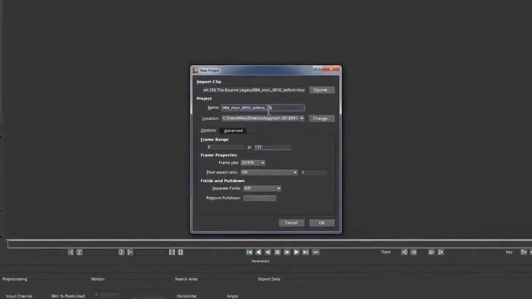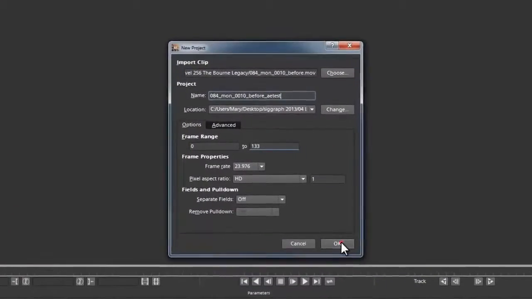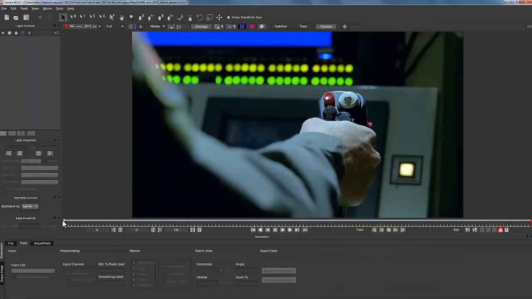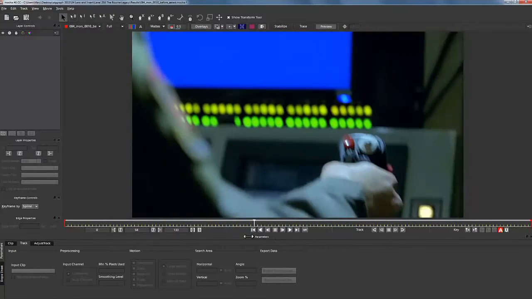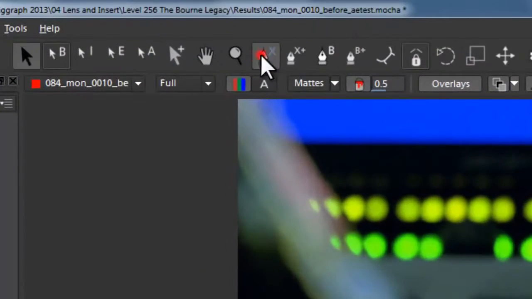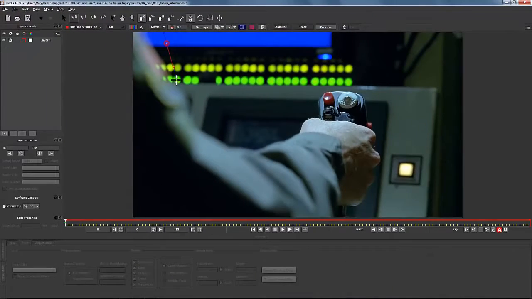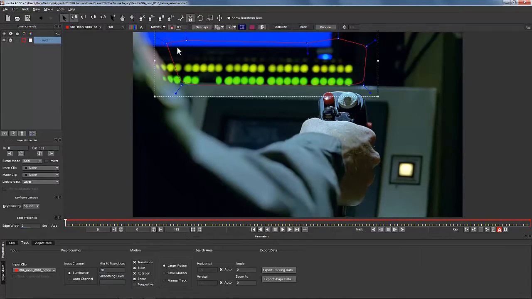We just want to make sure that our composition settings match our After Effects settings and that we've named our files correctly. From here, what we're going to do is we're going to go ahead and scrub through the file. We're going to check and see if this is the correct file and if the frame range is correct. And then we're going to select our X-spline, and we're going to go ahead and draw a shape around an area of texture so that we can track those pixels.